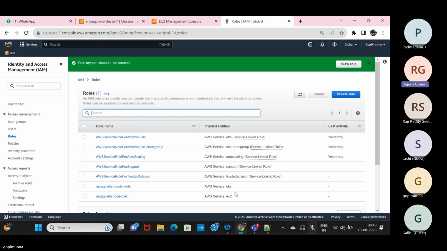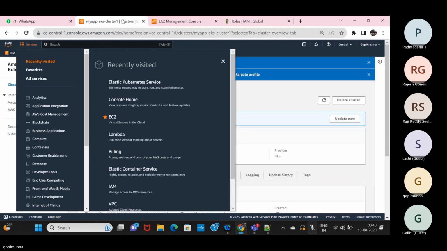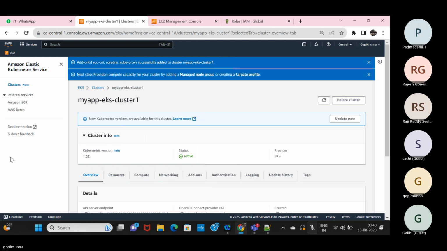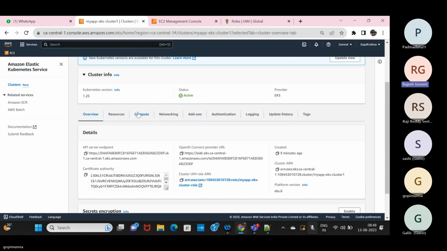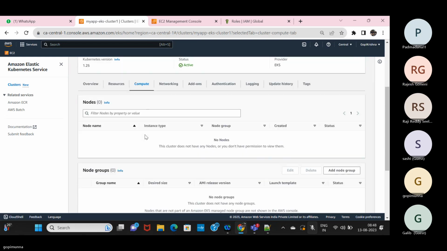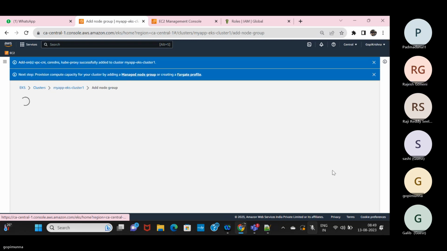Now you can go back to the EKS cluster. Now you can go below, the compute option is there. Compute option you can select. In the compute option, you need to create a node group, right? Add node group.